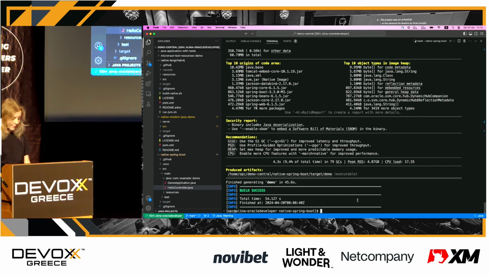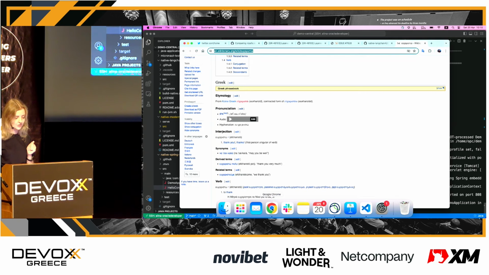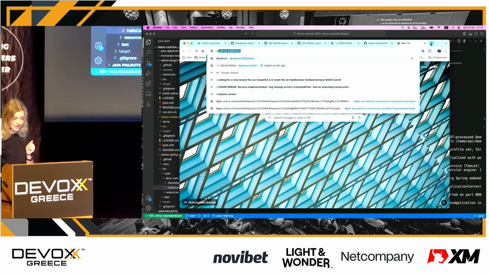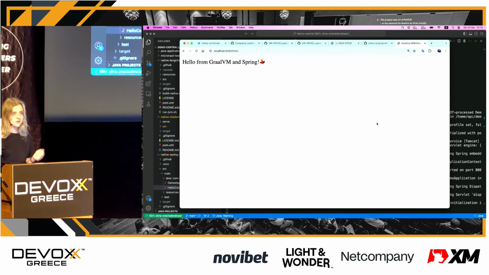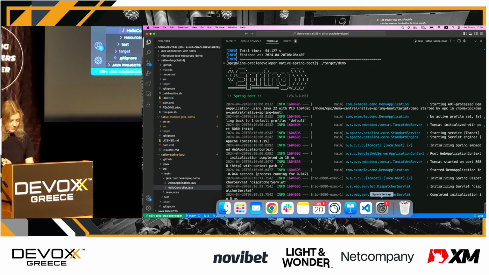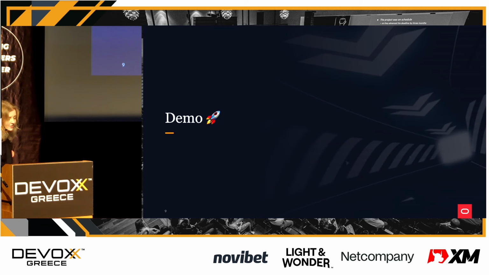But let's run our app, and let's see what it does in the native mode. So target, and the app name is demo. So let's start it. You remember before it started in 1.3 seconds, now it's down to 47 milliseconds. And if we go here, localhost 8080, it also returns our message. So this is how you would build such a native Spring application. Now, this one was, let's say, fairly trivial, but this is the way you start with such apps.